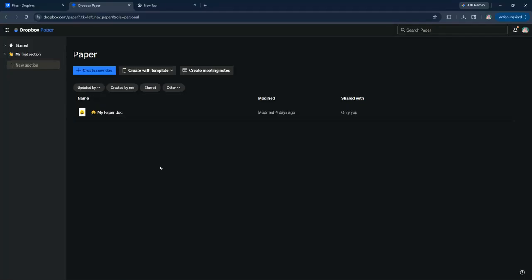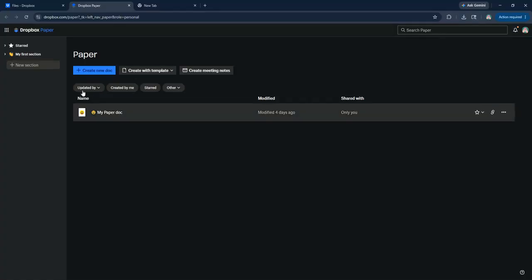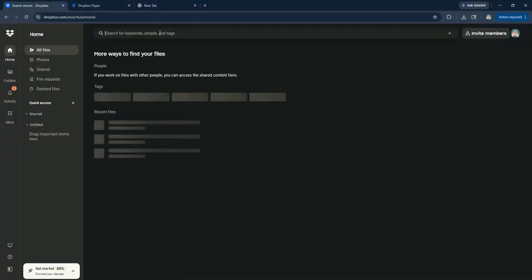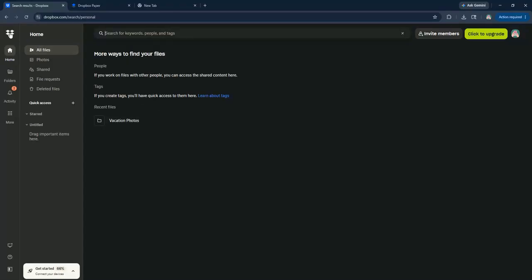Don't forget to regularly back up your files by downloading them to your computer or an external drive, ensuring you always have a copy in case of emergencies.